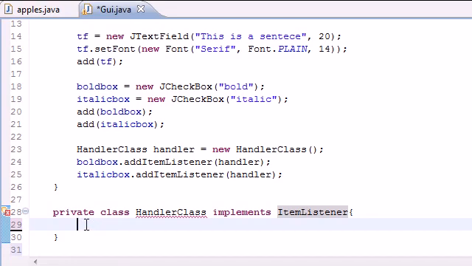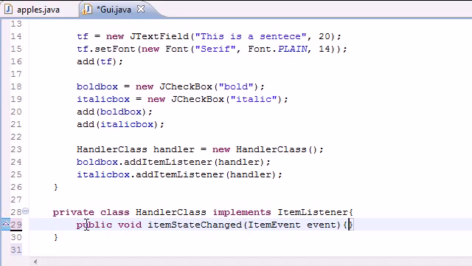Lucky for us, there's only one method in item listener, not a very big class, and this method is called item state changed. So let's go ahead and overwrite this right now. So public void item state changed, right like that. Make sure you spell it right, if not you're gonna have some problems. And the parameter it takes here is the item event object.